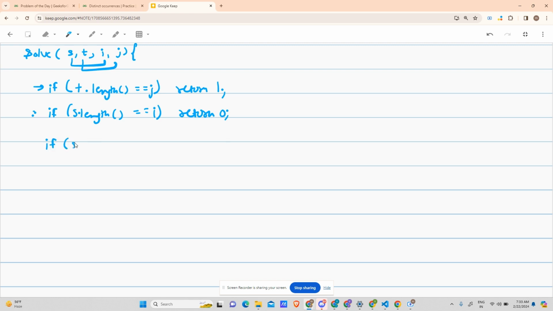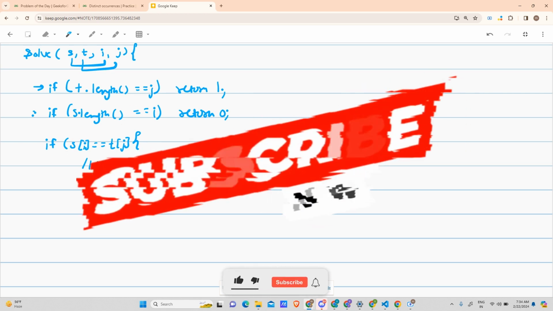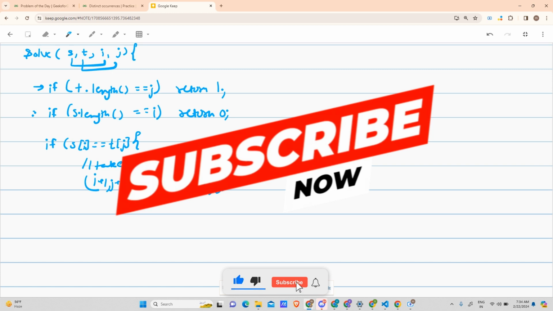Okay, now two sub cases. If s[i] equals t[j], in that case two subcases are possible. Either we take it or not take it. So implement the take, that is i plus 1, j plus 1, or not take, that is i plus 1 with j. Correct? And then return the sum of both, right?